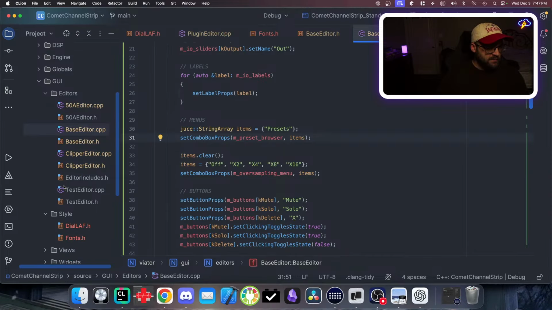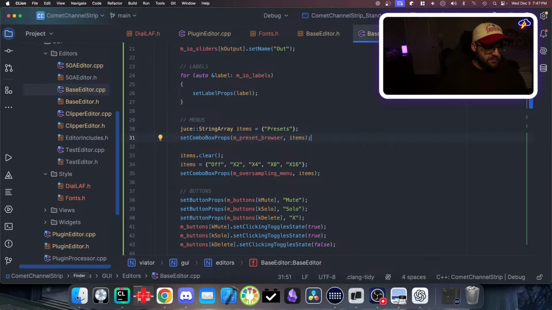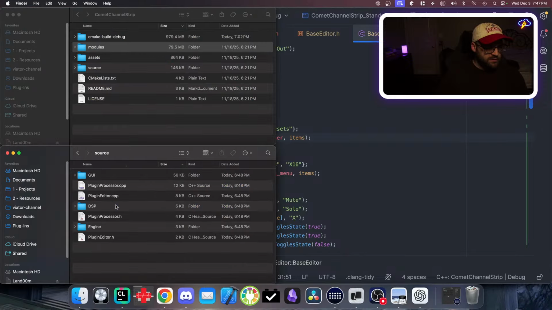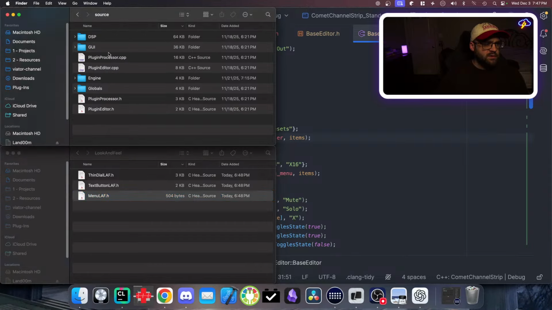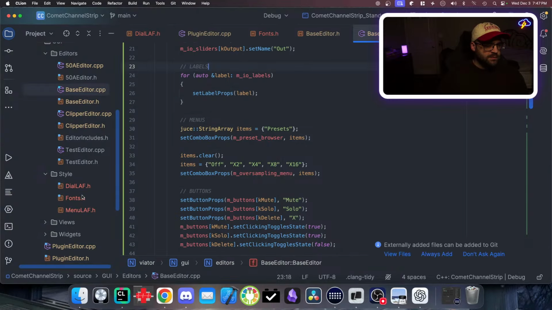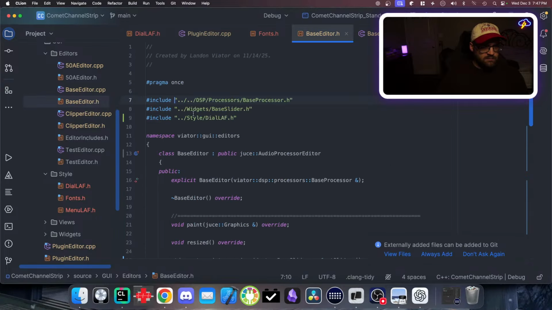So let's go and make a menu look and feel. What we'll do, should I just use this one? Because I think we're not going to make that many changes to it. So yeah, let's grab this one. So comment strip, and I'll show you what it's doing. Just changing the font basically. So let's go into base editor. We need to also grab that menu one.